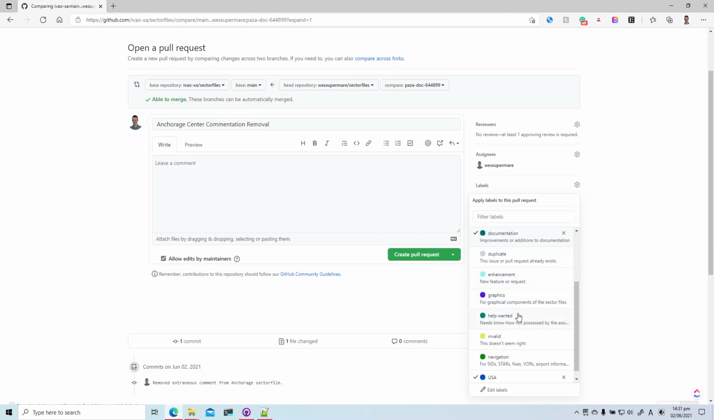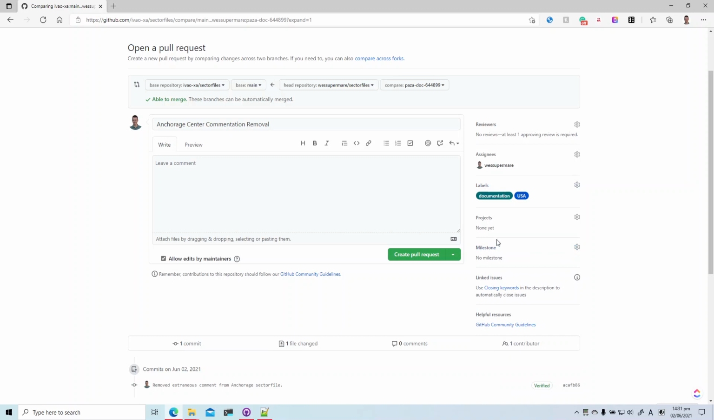If you get stuck along the way, maybe you're asked to change something and you don't know how, you can also use this help wanted tag. Once that's in place, you also have the option to select a reviewer. For instance, I have Aldo in the list here. I'm also an approved reviewer, so you should see me in the list.